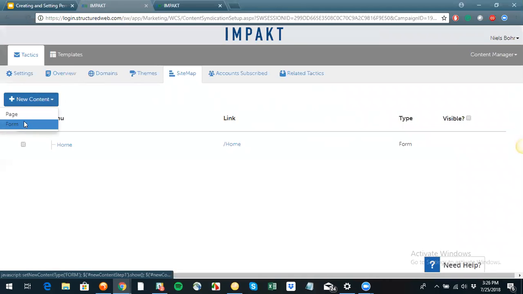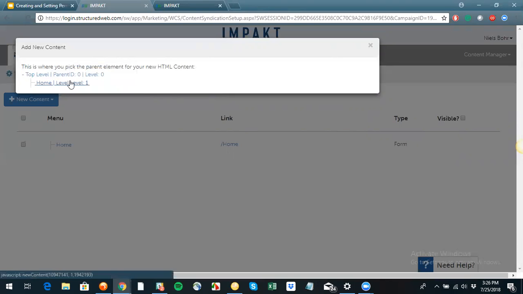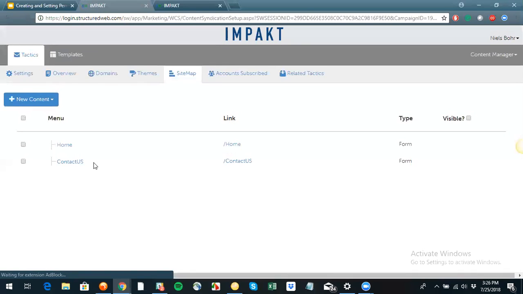created. So, for example, if I try to click another form and call it contact us, we're actually given the option to have it as a sub page of home or creating a new top level page completely independent. So let's just create a new top level page, and you can see we have both home and contact us as top level pages on our content syndication.